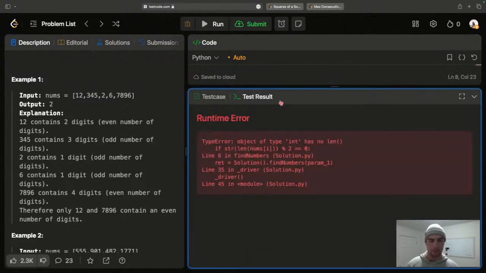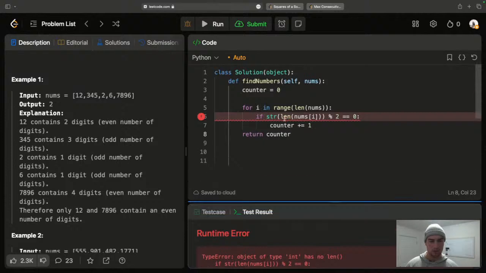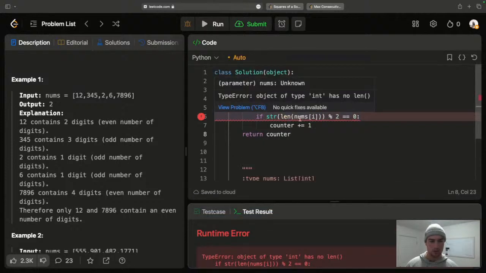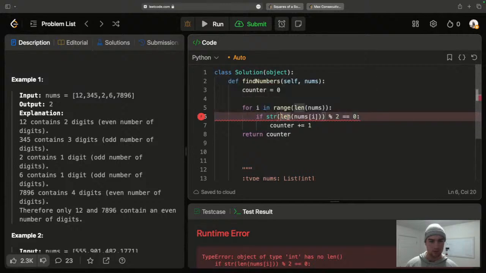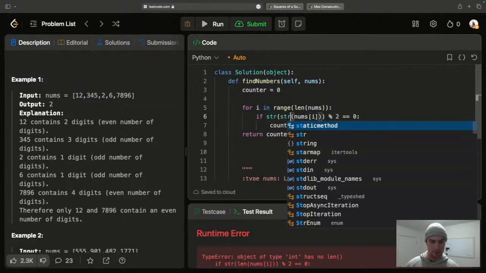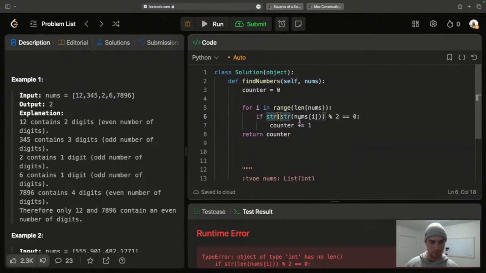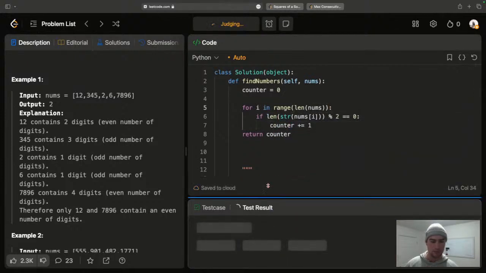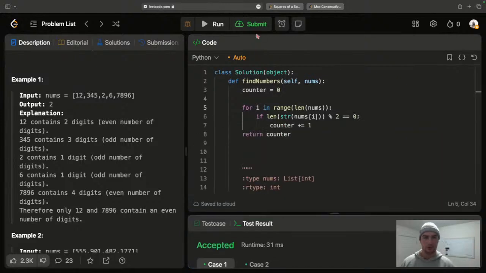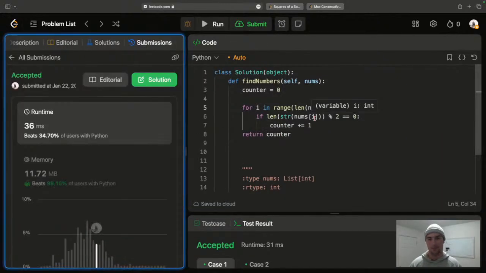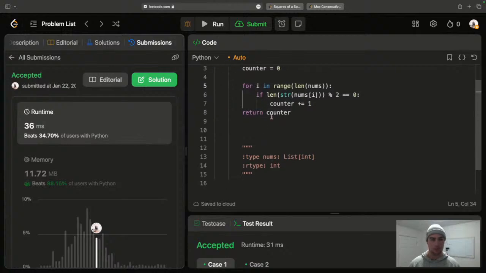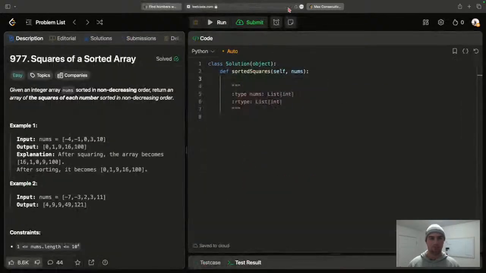Let's go ahead and run that. Oh, I messed this up. There we go, perfect. So go ahead and submit it. Perfect. And then we'll go ahead and do the next one.